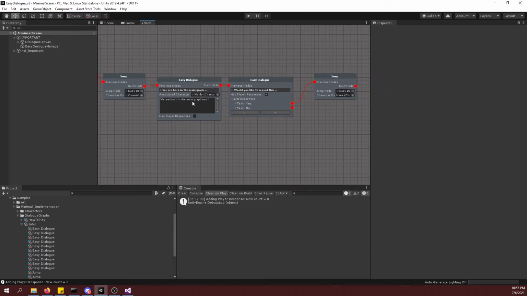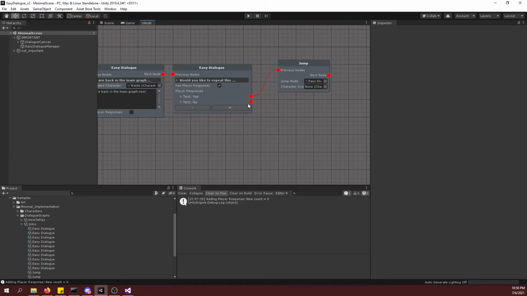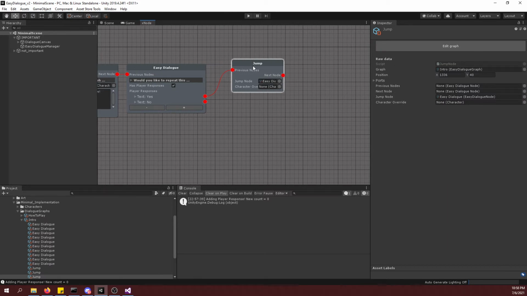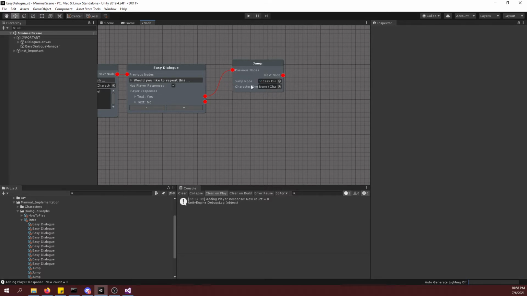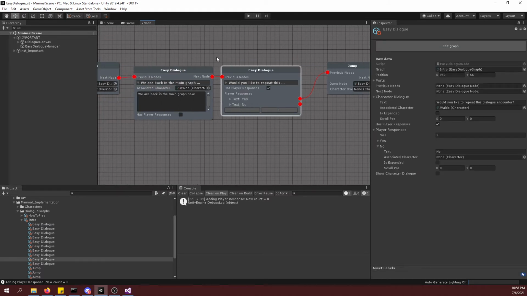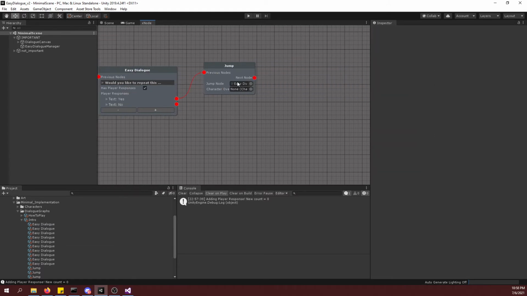From there we say that we're back in the main graph, and then we see if we'd like to repeat the dialogue encounter. So if no, then we don't do anything, the graph is done, and we exit the dialogue. But if yes, you'll see that we do a jump node. And this is the easiest way to explain the jump node, is that basically you supply a node, which is one of these pieces of dialogue that you want to go to, and you can specify a character that you'd like to override the text with.